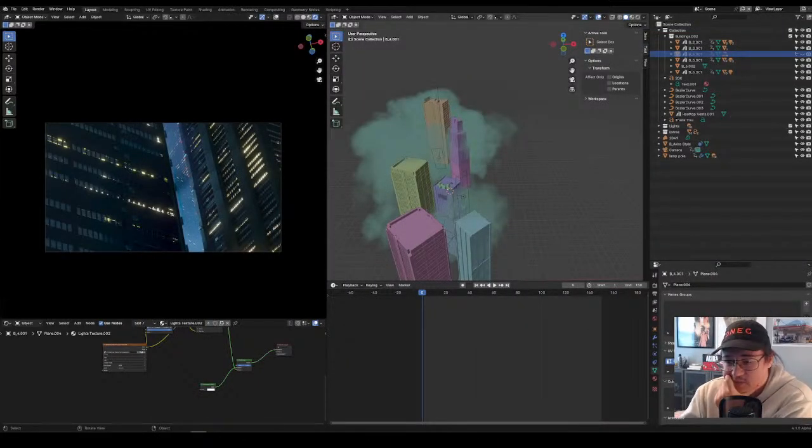I don't know why I started playing that, but oh yeah, it was because cycles takes forever. So definitely, I mean, you can also composite stuff in After Effects or DaVinci or whatever, so you can render the first layer in the foreground, middle ground in cycles, render the background in Eevee, whatever. It's just a lot of work.